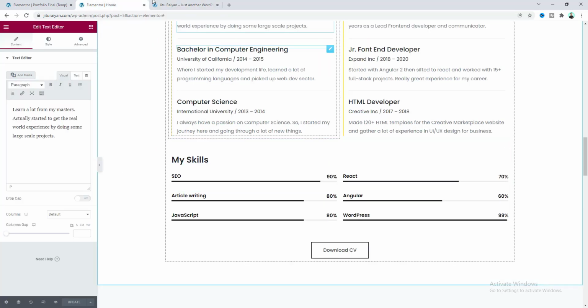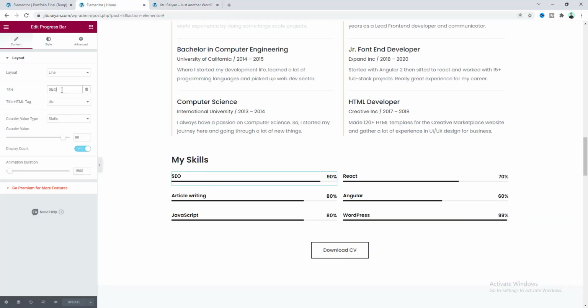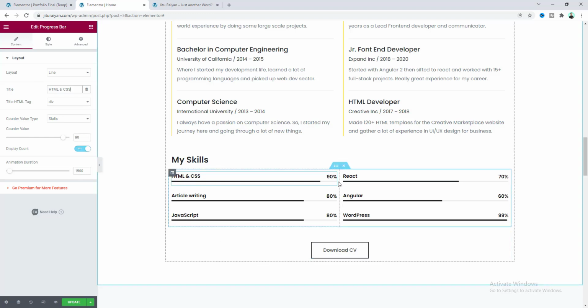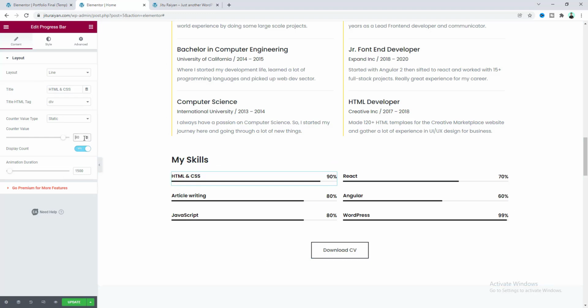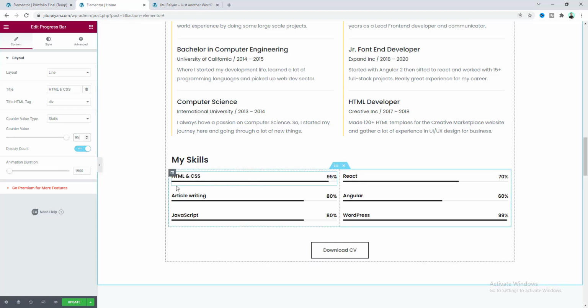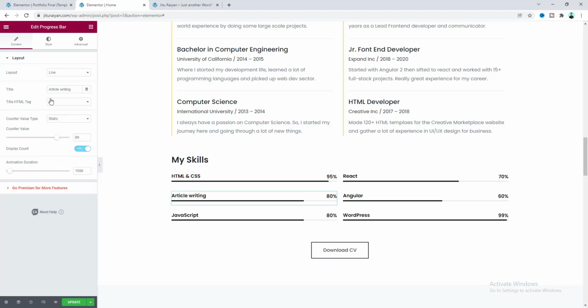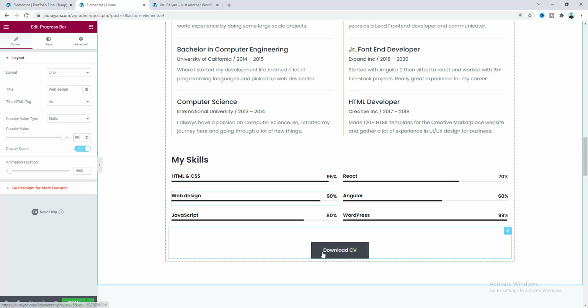Here let's again go to this edit page, and instead of this I want to include HTML, CSS, and here instead of this 90% I want to give it 95. Okay, because I feel more comfortable working with HTML CSS. And here instead of article writing I want to include my another skill, web design, and give it 90%. And then lastly here you can see this download CV button.